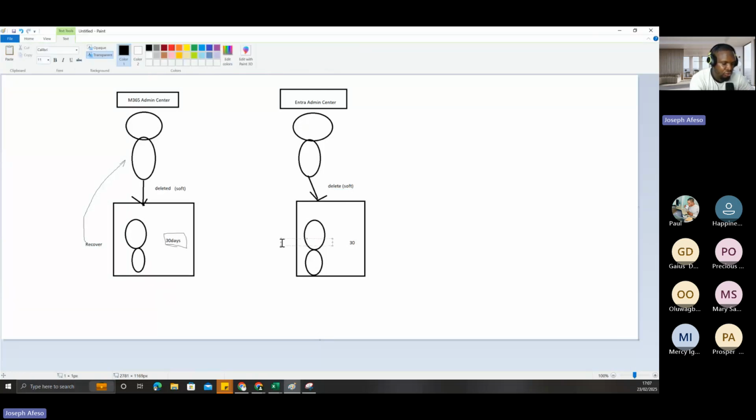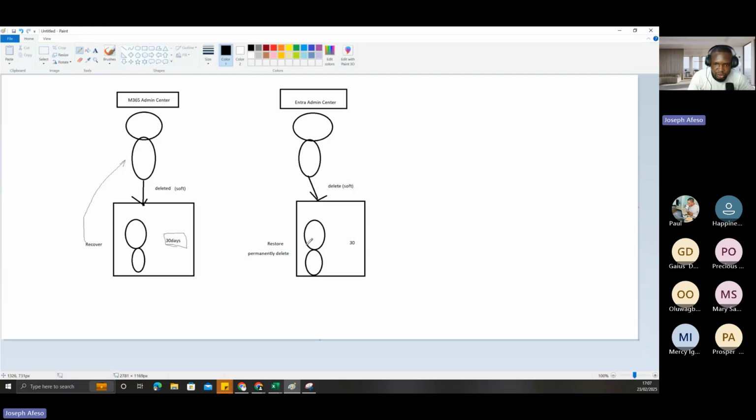Either you want to restore, within that 30 days, or you want to permanently delete. Now let's look at something here. If you are restoring, you are bringing the user back to where it was, to the original state.